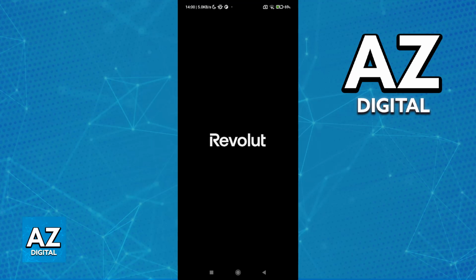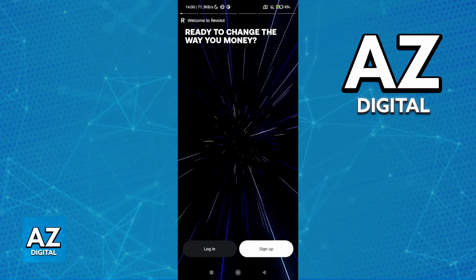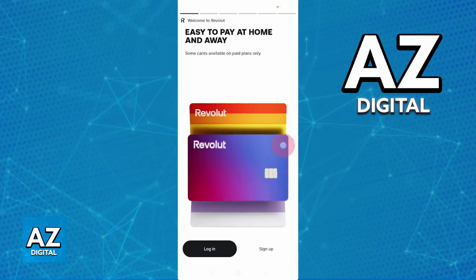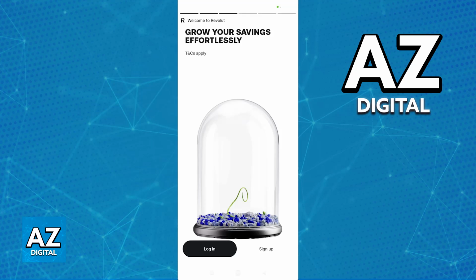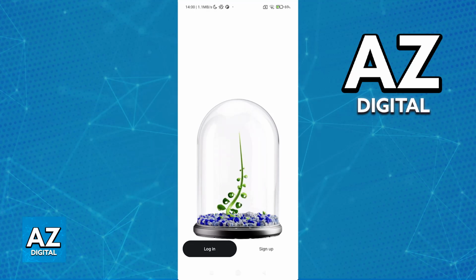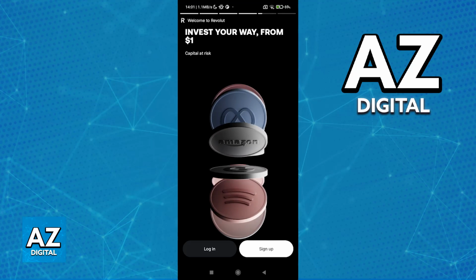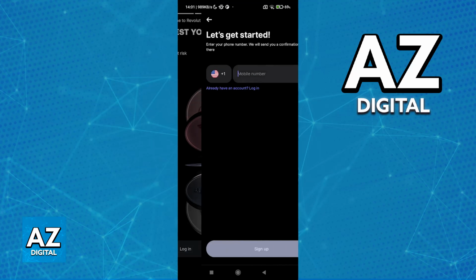Once you open Revolut, you will see this little introduction. So Revolut, ready to change the way that you money, easy to pay at home and away, and so on. You can browse through all of these stories if you would like to see the features included in Revolut, or alternatively, just go ahead and tap sign up at the bottom.